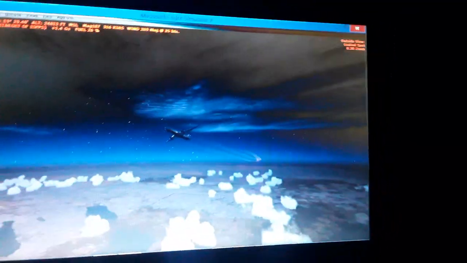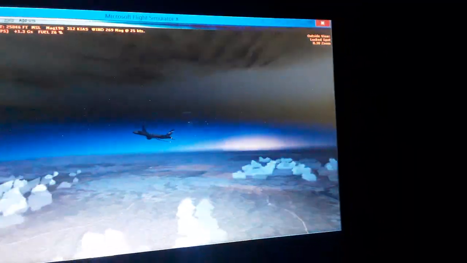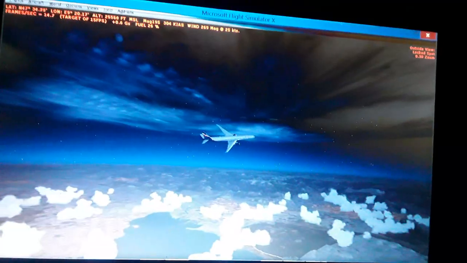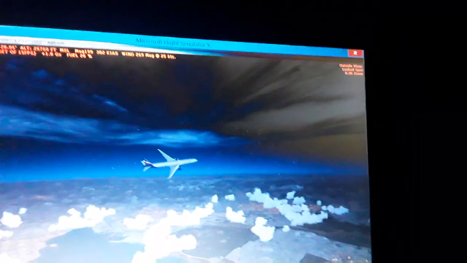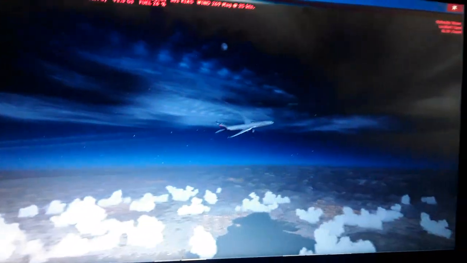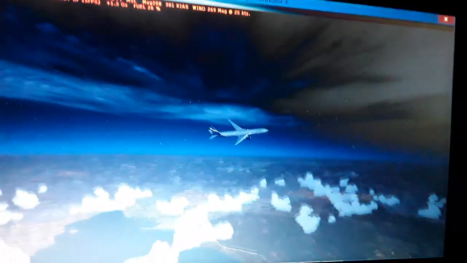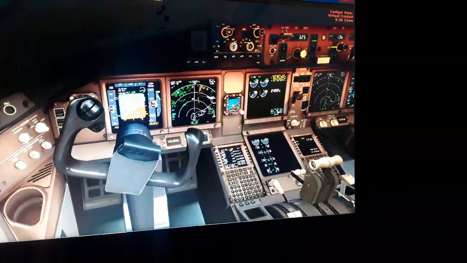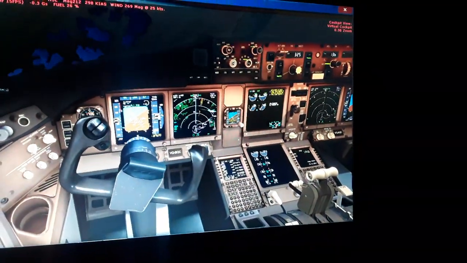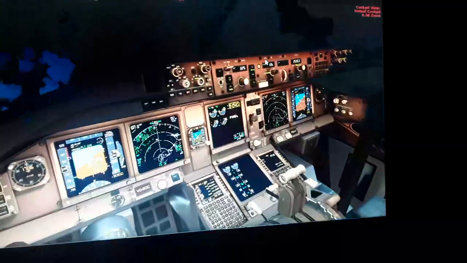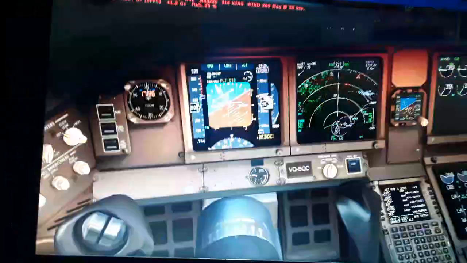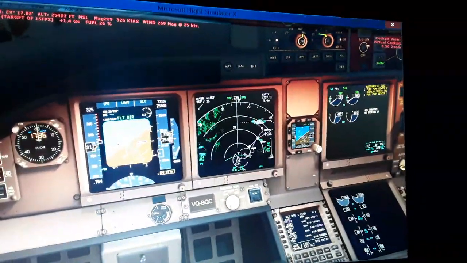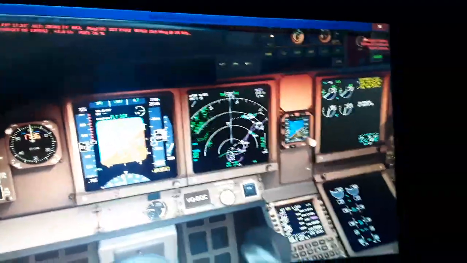So this is the spacecraft at night, the Boeing 777-300ER. Switch to Switzerland now. We need to balance here, level up a little bit. So we need to pitch down a little bit when we are above cruise altitude and balance here.